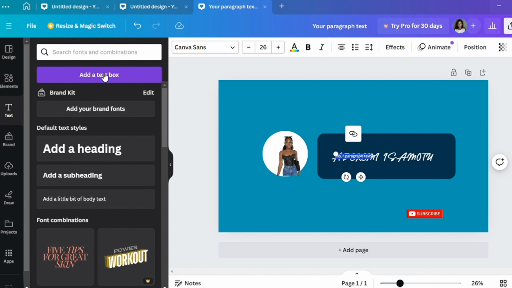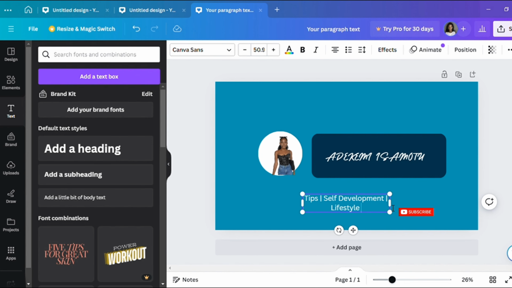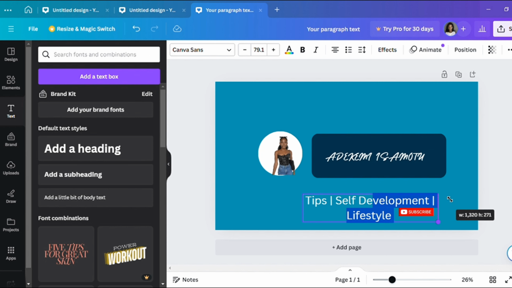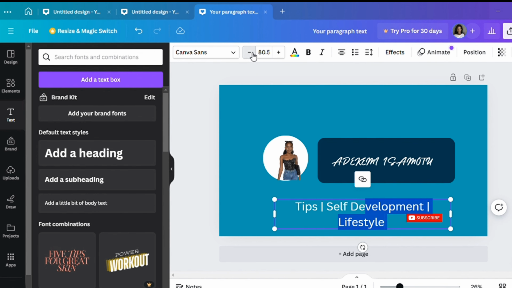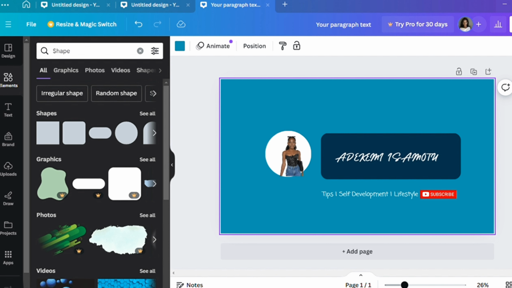So after that, you can add another text box for you to write your topics and every other thing you need to include in your banner, and that is fine. Now you can also add shapes to make it more beautiful, and that is all. This is what it looks like after downloading it, and there you have it, guys.